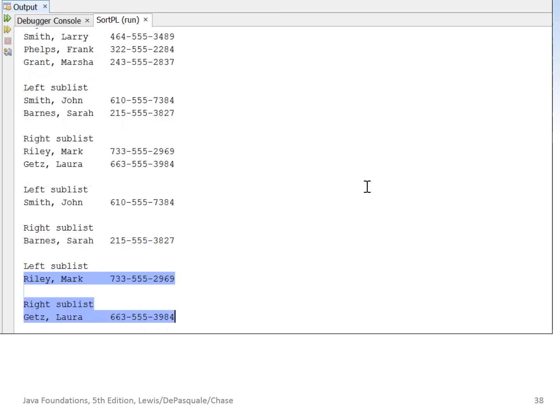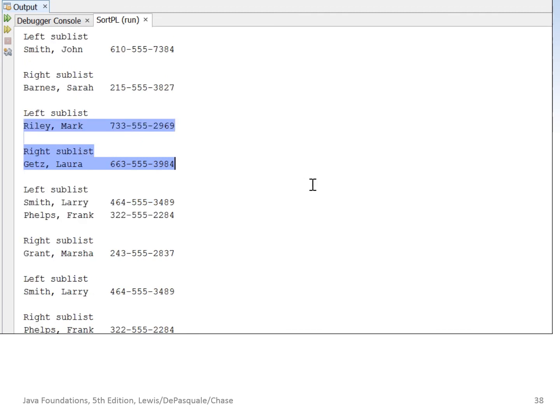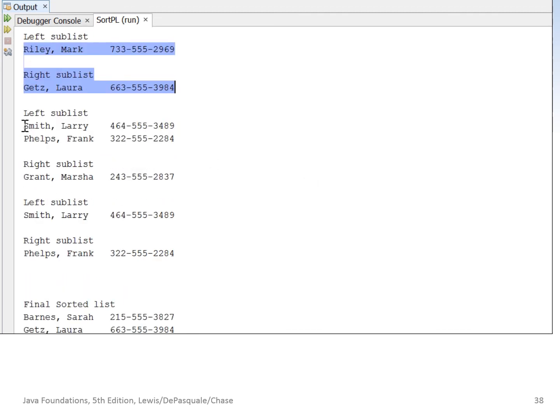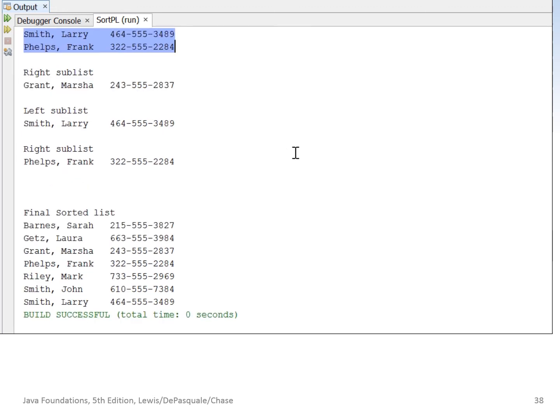And then we're going to go back to the original right sublist, which had 3 members, and it'll be passed recursively. And so it'll break it down into Smith, Phelps, and Grant. Smith and Phelps will be broken down. Notice Grant was already at 1, so that sublist is not passed recursively. And then the merge method merges them all together one layer at a time in sorted order.